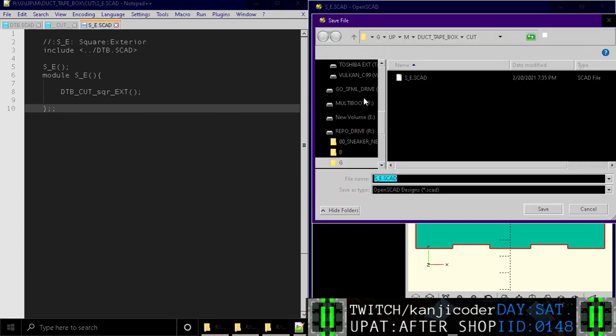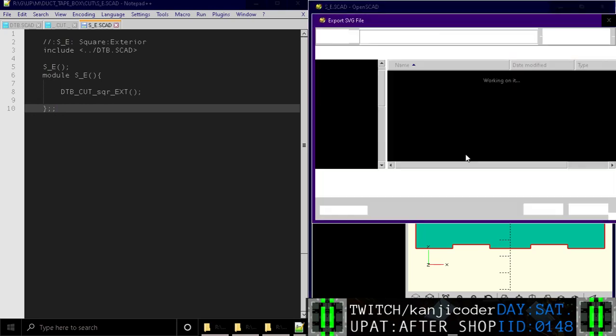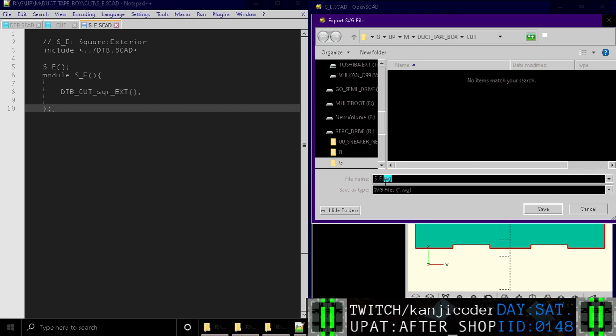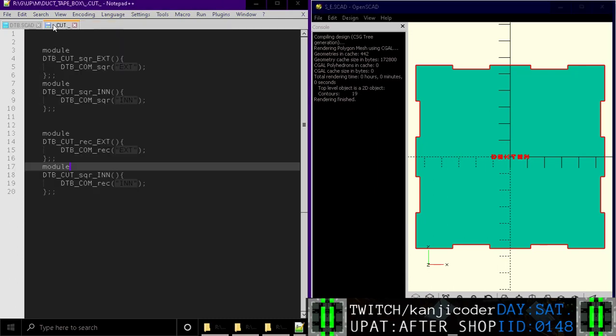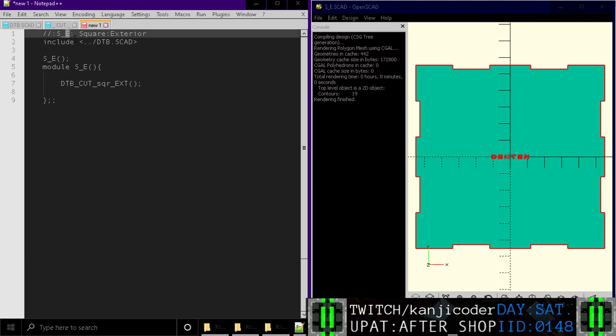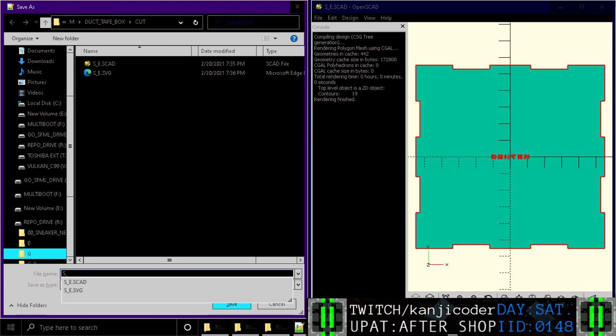So anyways, now that we have this, we want to file, actually, my bad, file export, and we're going to export it as an SVG, and it's just going to be se.svg. Okay. And we're going to copy this because we need to do this for a few other files, right? So file new. And we want the interior, right? So si interior. Everywhere we see the e's, we just replace it with an I, si, and this is interior. Okay. In our cut folder, we're going to call this square interior.scad.